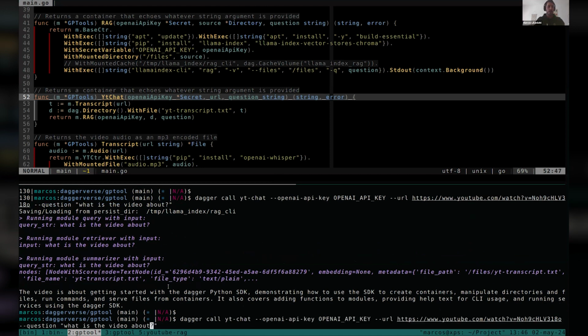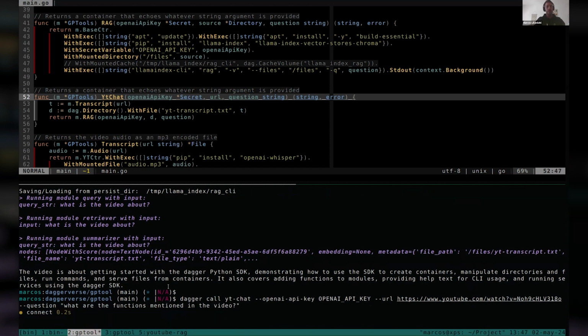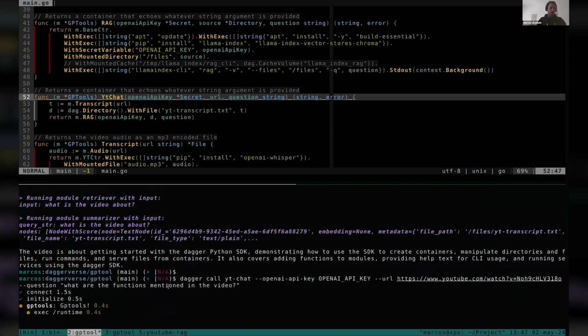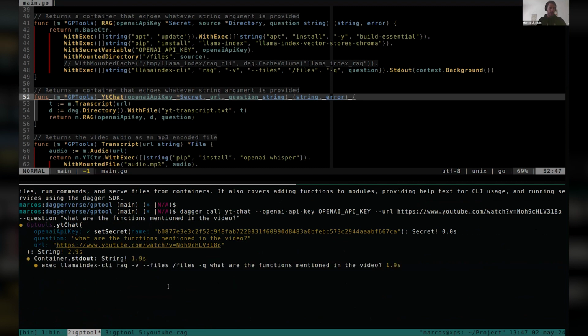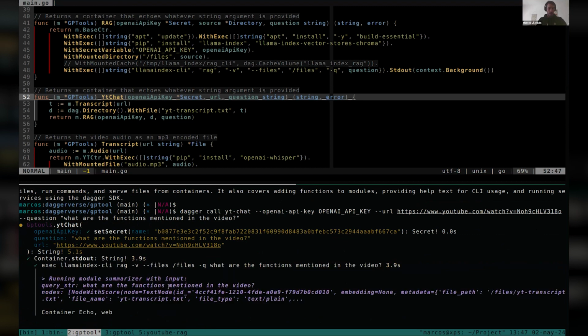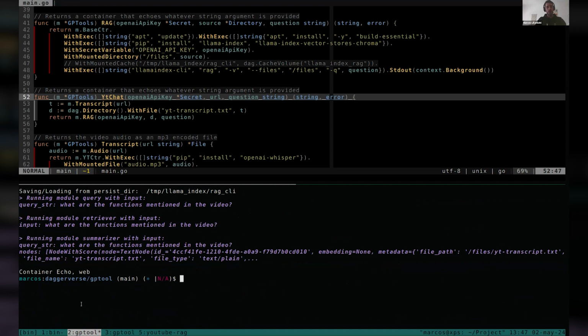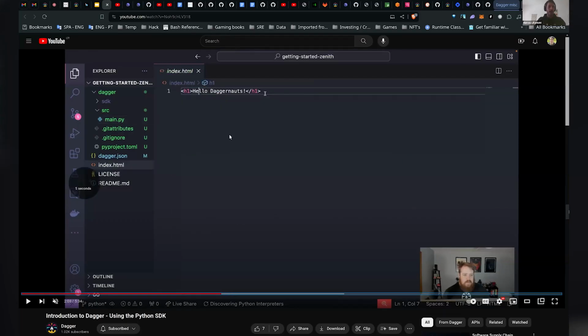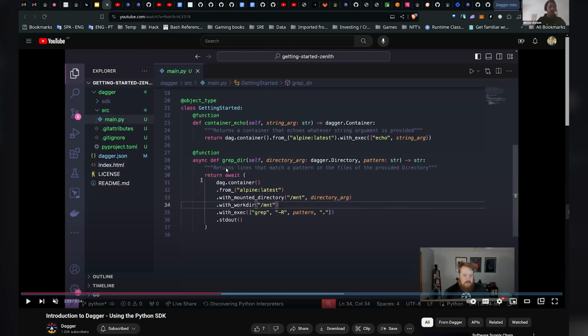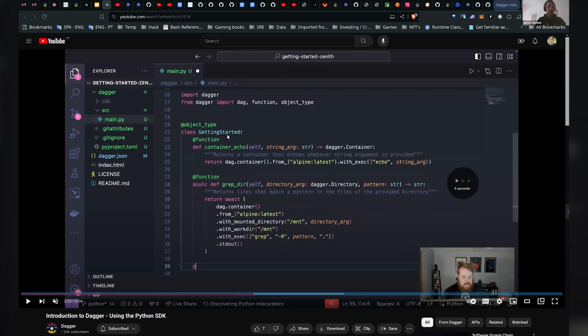So then I can ask something else, like, what are the functions mentioned in the video? And this is probably going to say a container echo, hopefully, if it doesn't hallucinate. Container echo, which is the one that you saw in the video here, and then it says web, because Kyle does not mention this grep function in the video. It only goes through this one, and then he creates a new function called web, right?